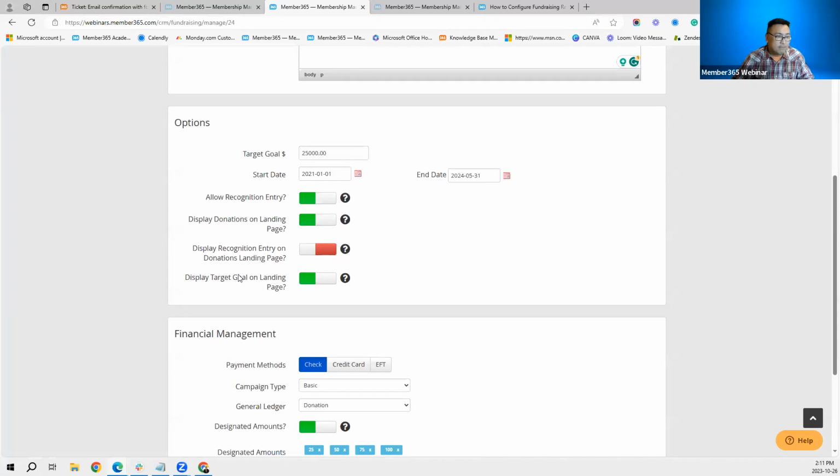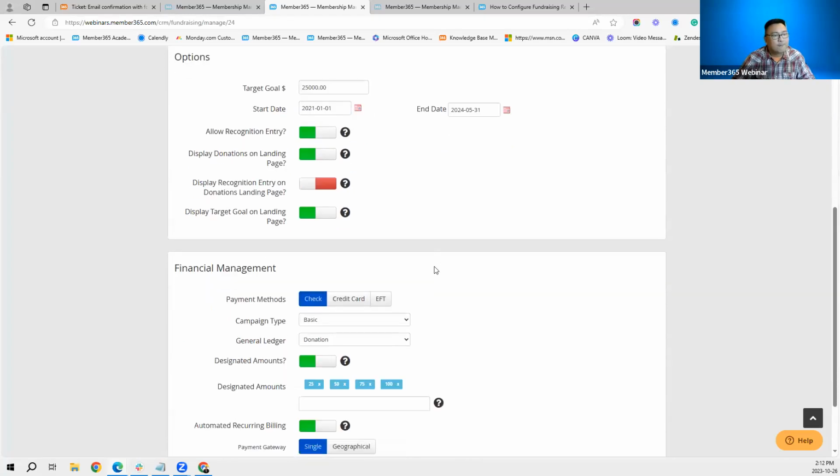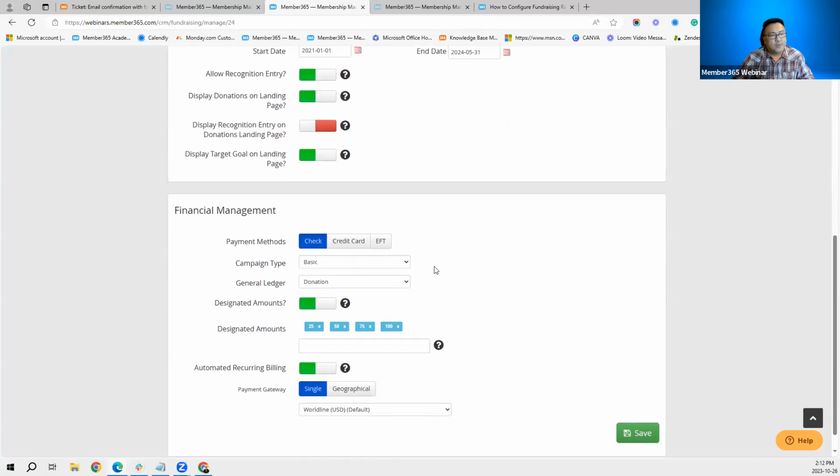And display target goal on landing page. If you want to display this goal on the landing page of the donation campaign, you can do so by toggling this to green. Okay. And then on the financial management section, you tell the system what mode of payment you want to accept for fundraising. Will it be by check, credit card, or electronic fund transfer?